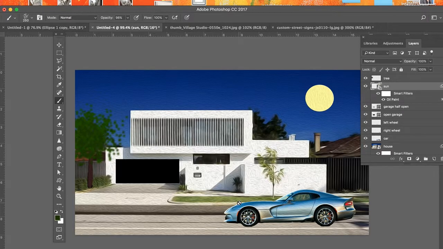So I've got these objects I found online, and I have these objects that I created myself. So there's a lot of different ways that you can create elements in your animation.